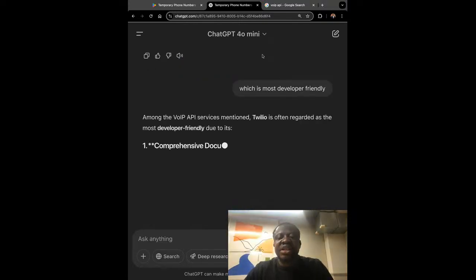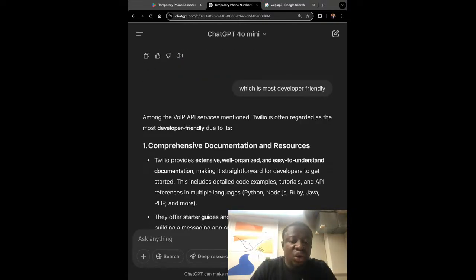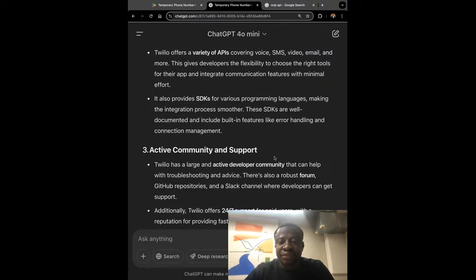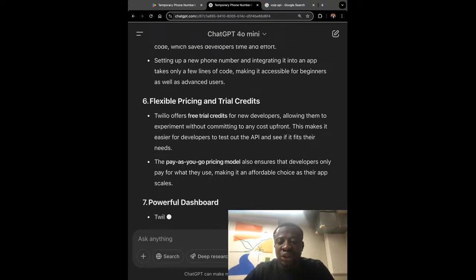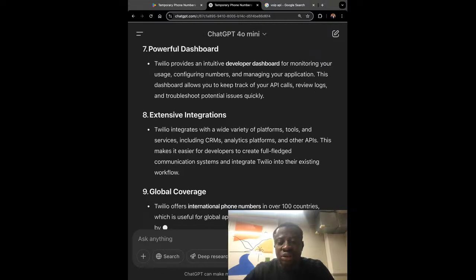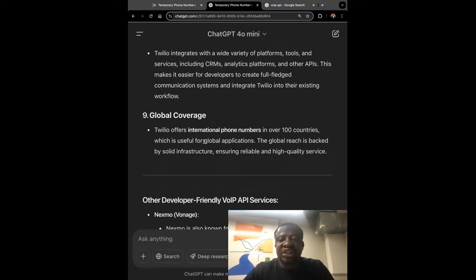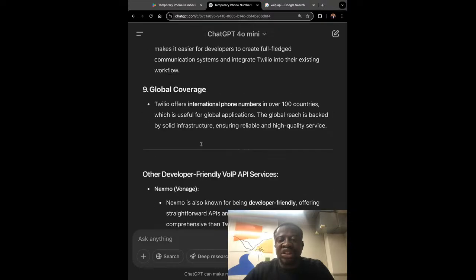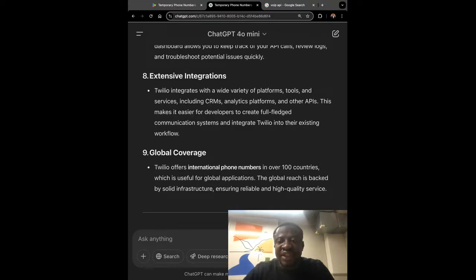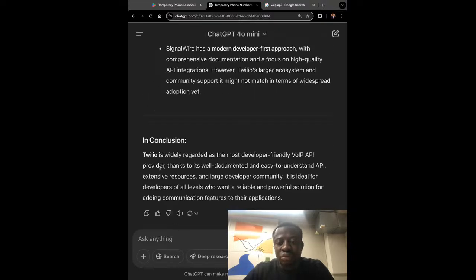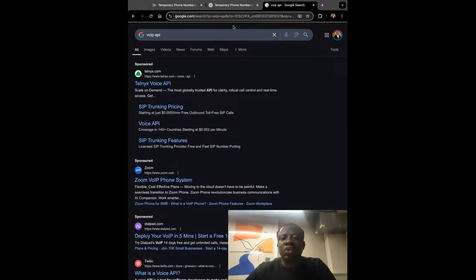Okay, so what that means is which one has good documentation so that we can use it in our application and not have too much stress. So as you can see here, the consensus is saying Twilio. Right. In conclusion, Twilio is the best. So that's what it's telling us now. So let's head on to Twilio.